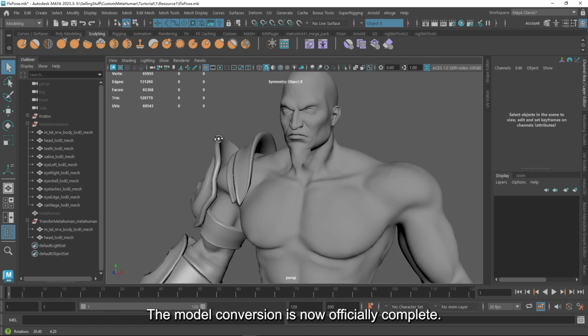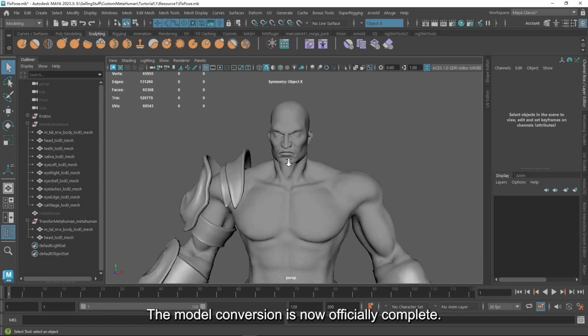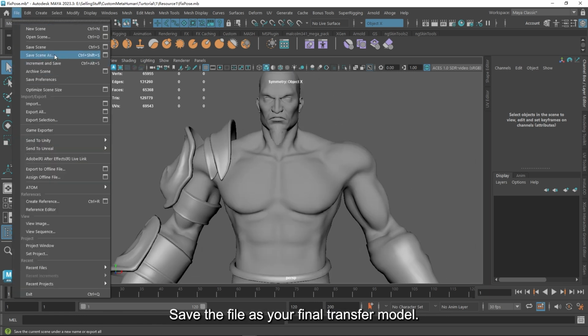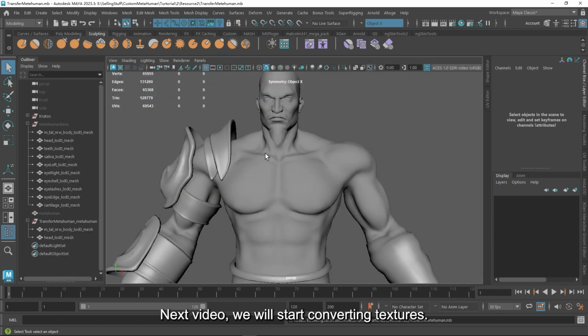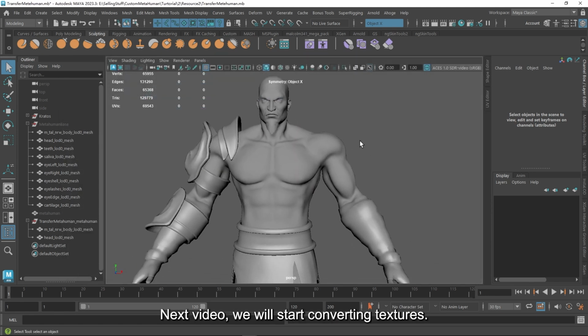The model conversion is now officially complete. Save the file as your final transfer model. Next video, we will start converting textures.